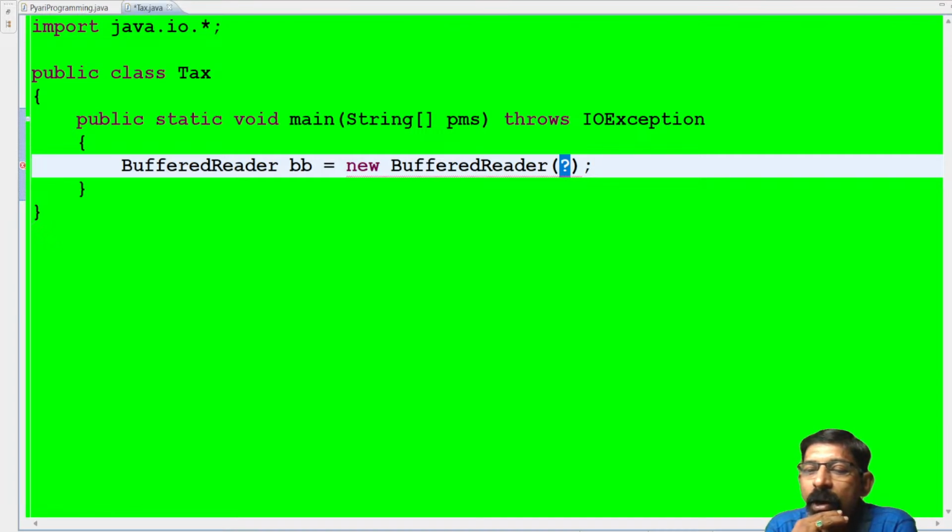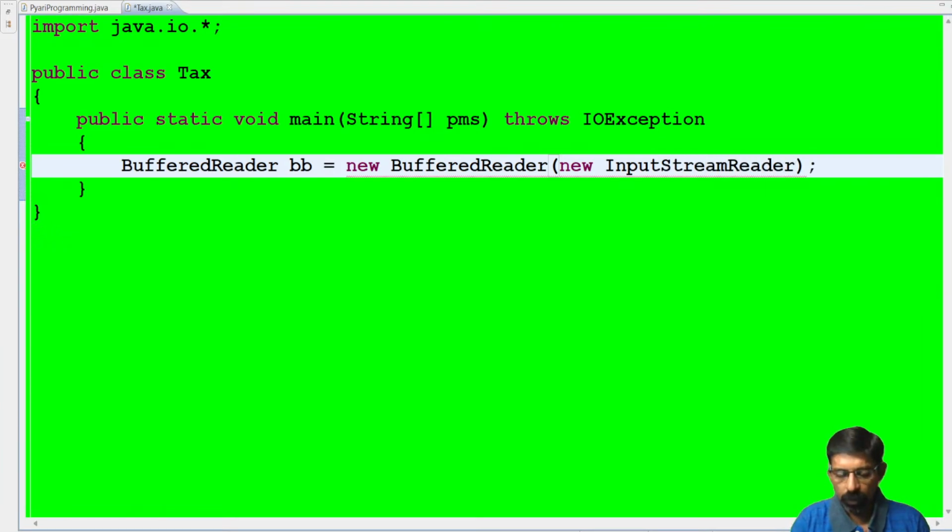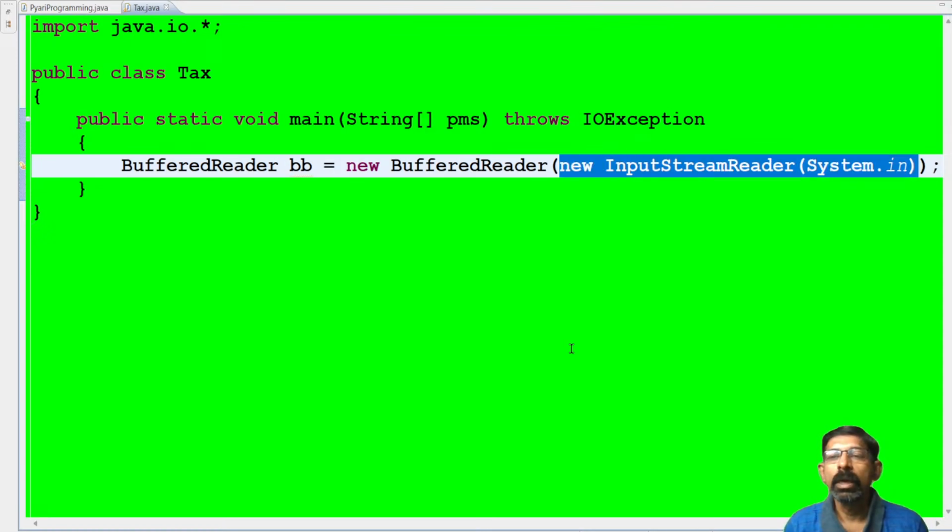new InputStreamReader within parenthesis System.in, double parenthesis close. Excellent. Sneha, new InputStreamReader(System.in). Very good. So we'll come back now. I will say new InputStreamReader within parenthesis System.in. Is it clear? And this part is called anonymous object.